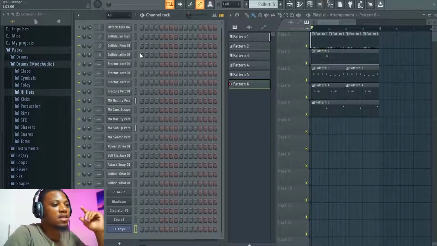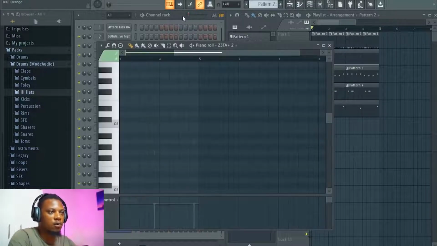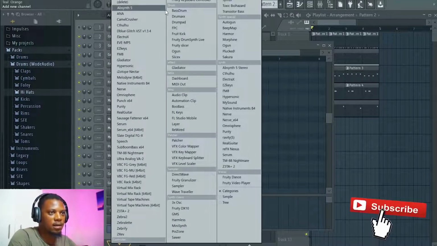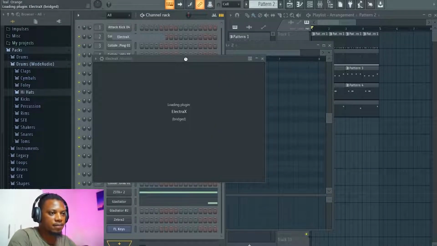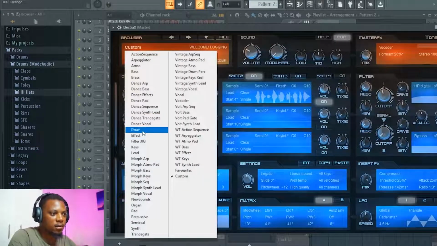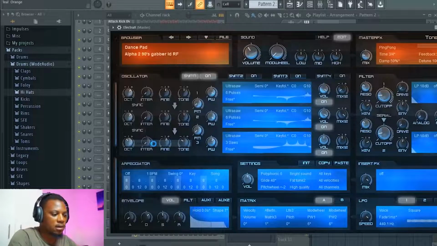Now lastly, I'm just gonna add a pad to this and then it's done, because I feel a nice ambient pad can move with the other sound that we started off with here. Let's say a plugin like maybe Electra X. There's some nice pads in here. I can go to the dance pad. Okay, let's see what you can get.